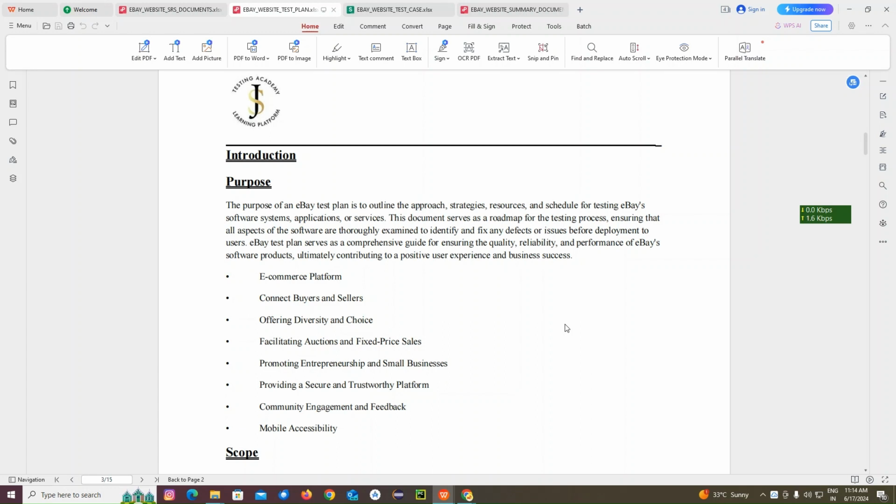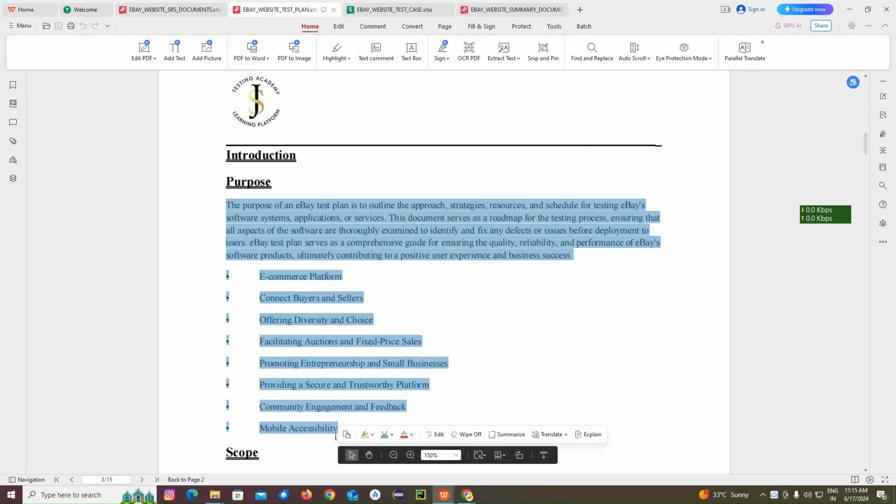So the purpose of the document. What is the general purpose of the particular document? It's an e-commerce platform that connects buyers and sellers, offering diversity and choice, facilitating auctions, promoting entrepreneurship and small business, providing a secure and trustworthy platform, community engagement and feedback, and mobile accessibility. So all these things are the purpose of the eBay application. So it tells about the purpose.